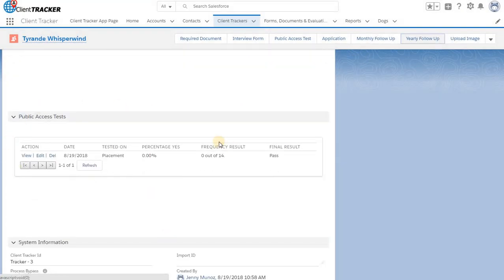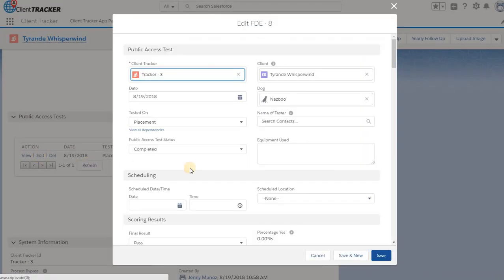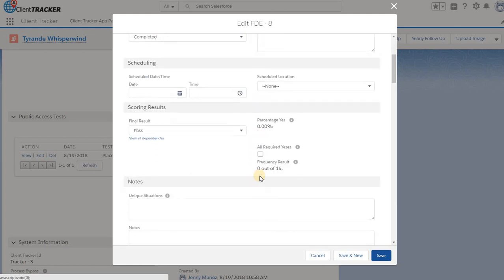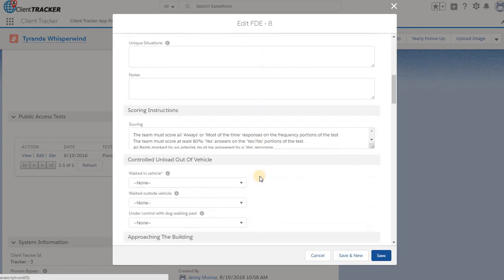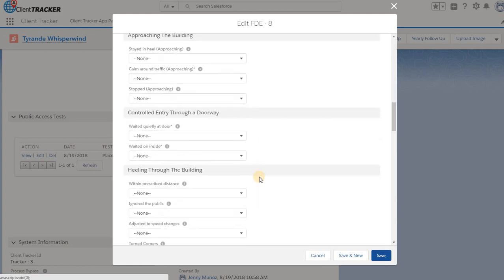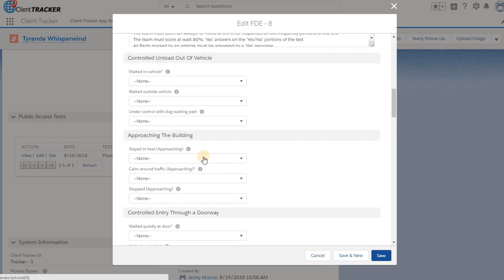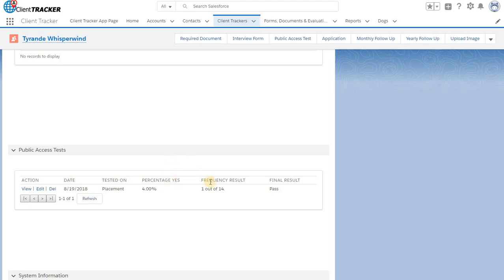And you will see the public access tests below. If you want to edit the full public access test, just click the edit link. And now you will see all of the questions that are part of the ADI public access test. The system will calculate the score automatically, but it will not set the final result to pass or fail.